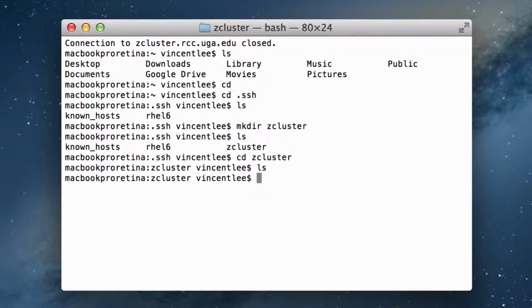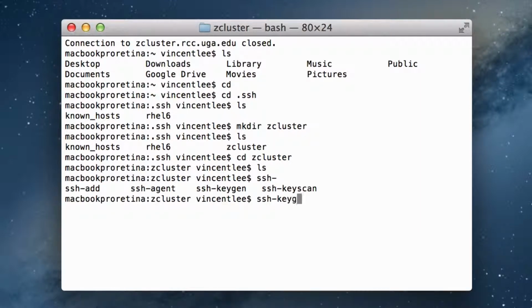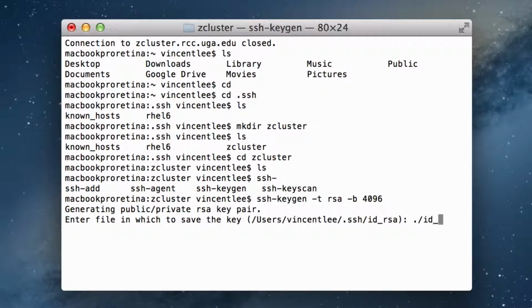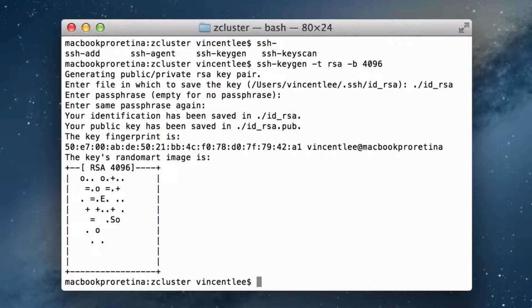We want to go ahead and generate our public and private key set right now. So to do that, we do ssh-keygen. And we want to specify with a -t type of RSA and a -b of 4096. It's going to generate our public and private key set. And it's going to ask us where we want to save this. We want to save it in the current directory, so ./id_rsa. It's going to ask you for a passphrase. I do not want to use one. Hit enter again, and it generates your key set.